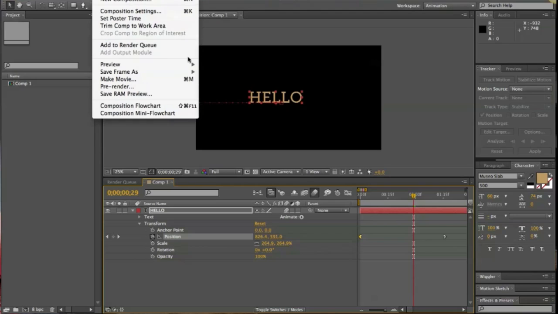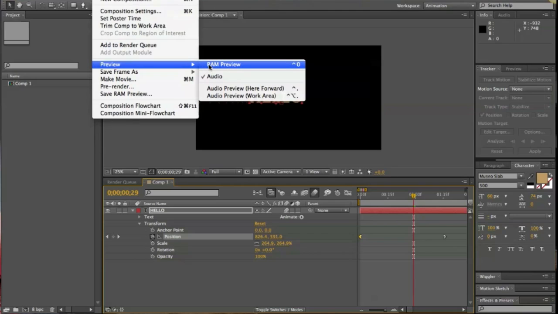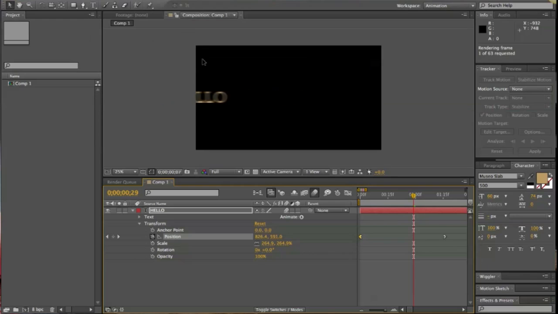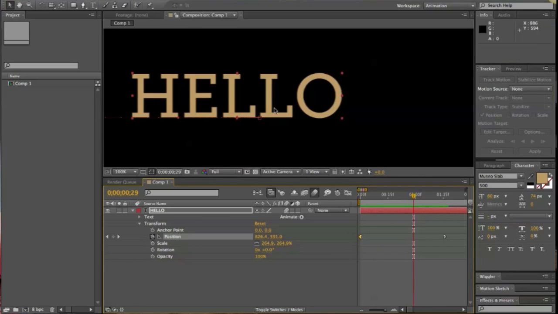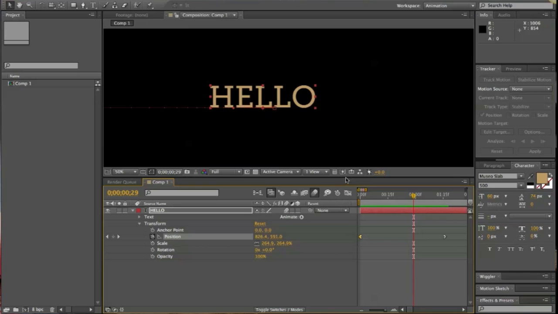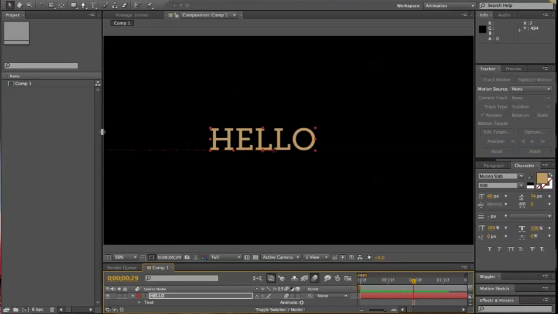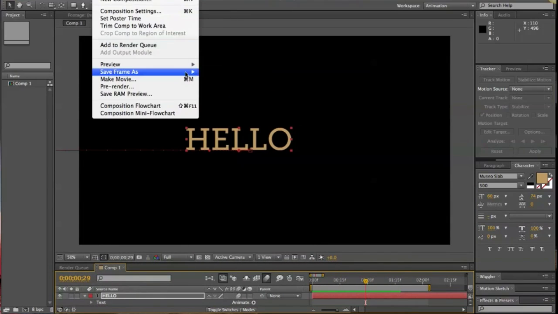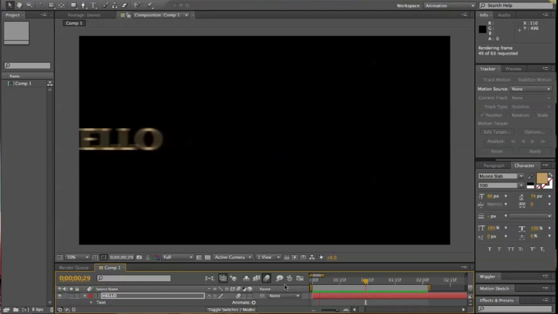So now if I do Composition, Preview, RAM Preview to look at it, it'll load. You can see it's adding kind of this ghost effect almost, but now when it actually plays, this isn't a perfect render, but you can see it has a more natural look. Let me zoom in here a bit so you can see what it's actually looking like. Hold on. Let's check this out.